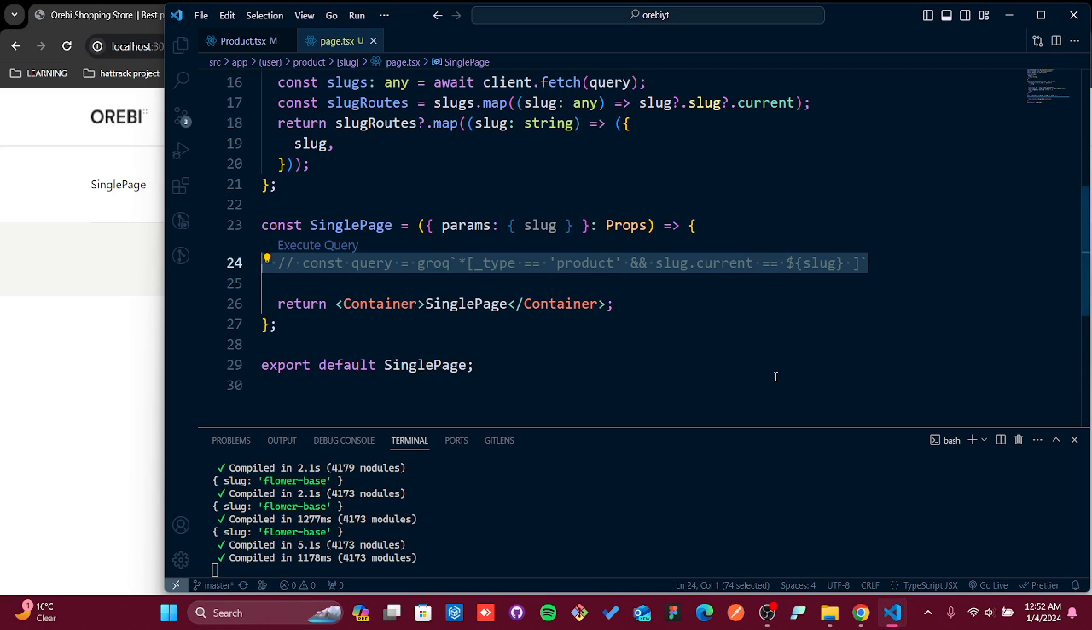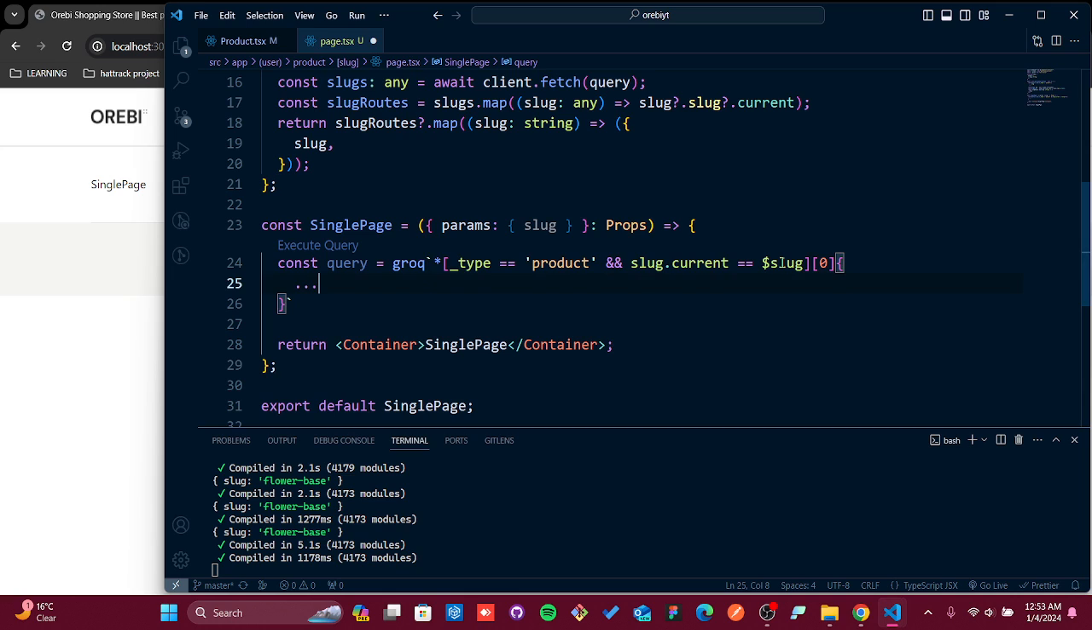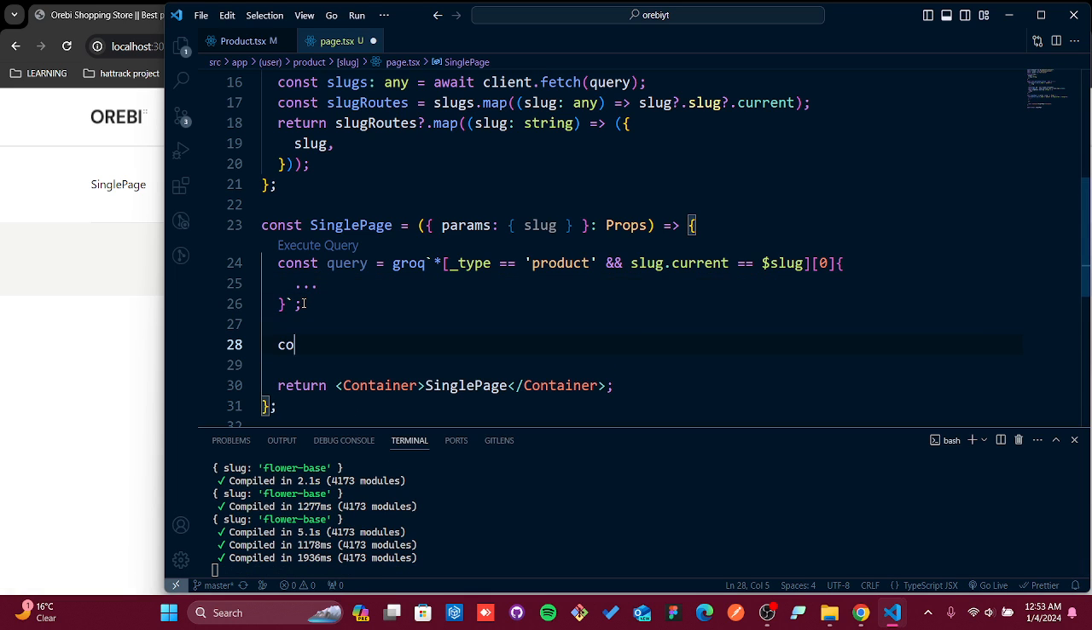Okay, so now we can activate that query, and here we will pass that query, because right now we are going to have our slug, and whenever we are using it in the GROQ parameter, we don't need to use the dollar sign. So now we have the slug parameter, and I'm going to pass it to get that single value, and then I will get everything from that particular value. Okay, so now I have the query.